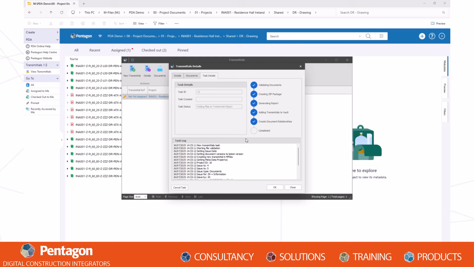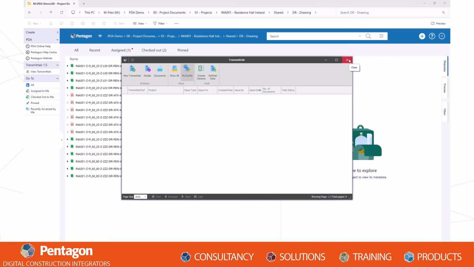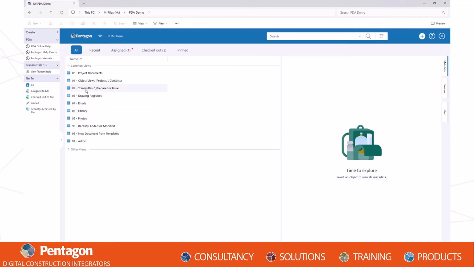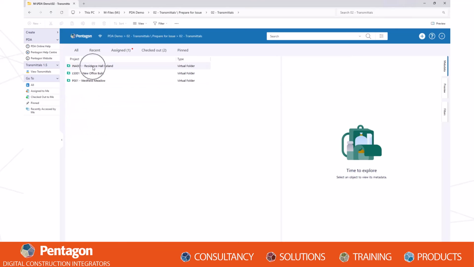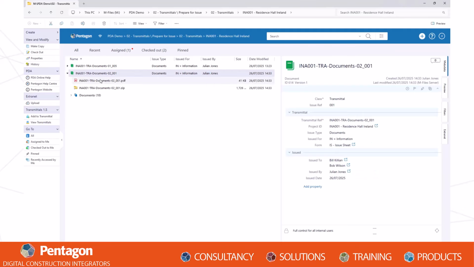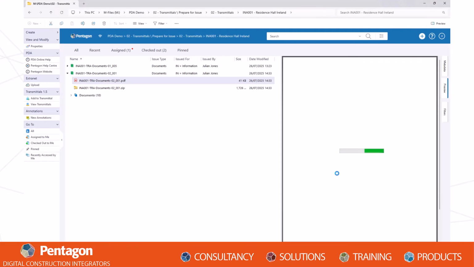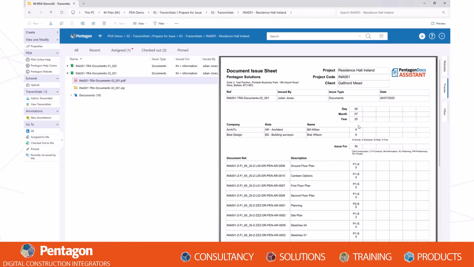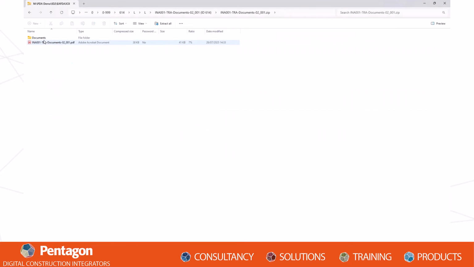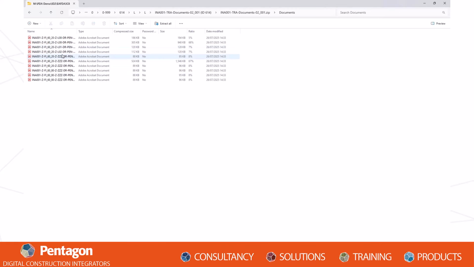We shall now create a transmittal in Pentagon Docs Assistant containing a document issue sheet and a zip file containing the issue sheet and the documents. Returning to the vault, we can use the transmittals view to easily locate the transmittal that we just created. We can verify that the transmittal creates a transmittal issue sheet containing the information that we just issued. We can also view the zip file. This contains a copy of the issue sheet and each of the documents that was attached to the transmittal, so this can be easily uploaded or sent to a customer.